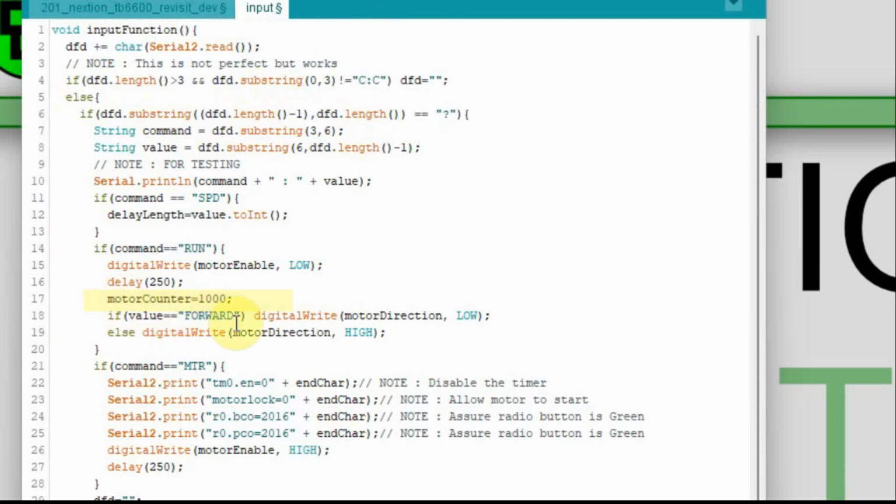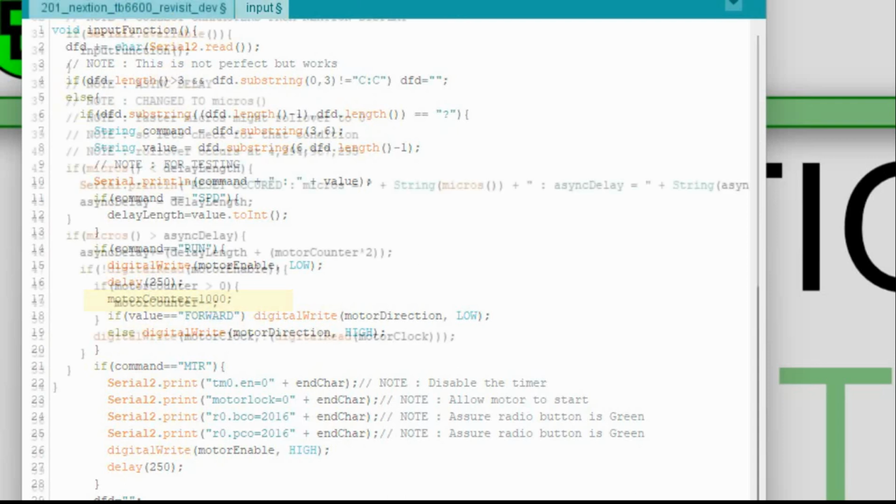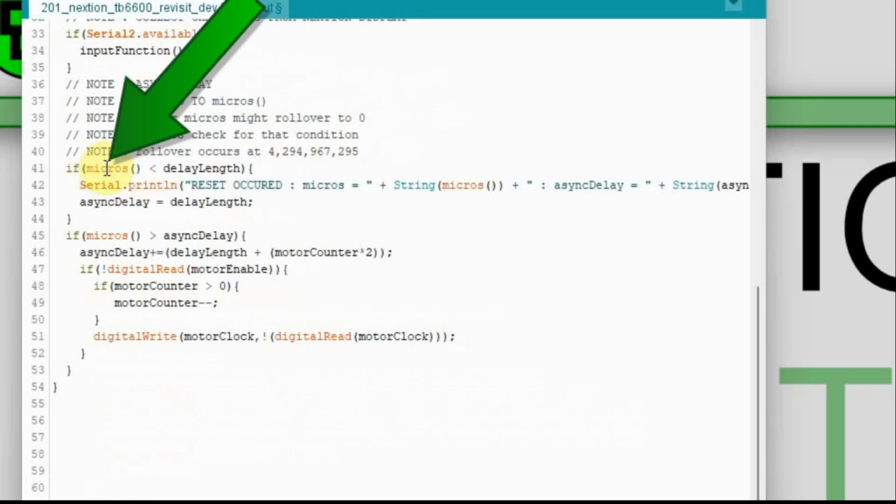And this is where we'll get into where we have this motor counter equal to 1000. So I've changed the delay from the last of milliseconds to microseconds. And we have a range of 300 to 3300. But since we're going to do that, we need to worry a little bit more about the rollover. So I've added some notes up here. And so we've got this first step here.